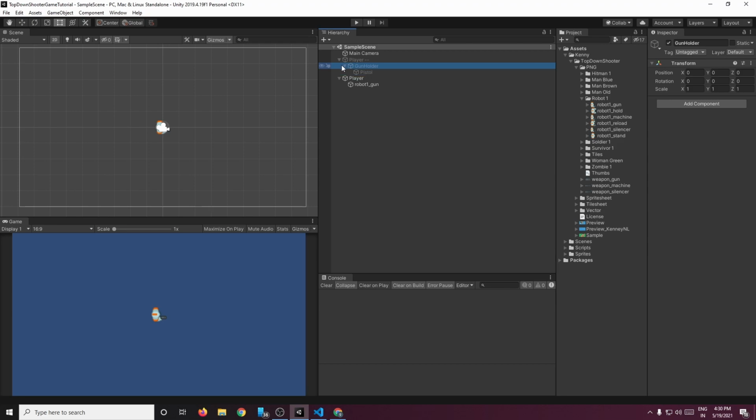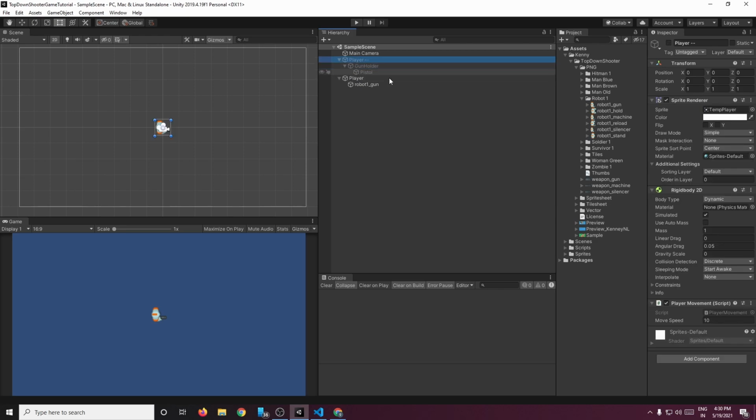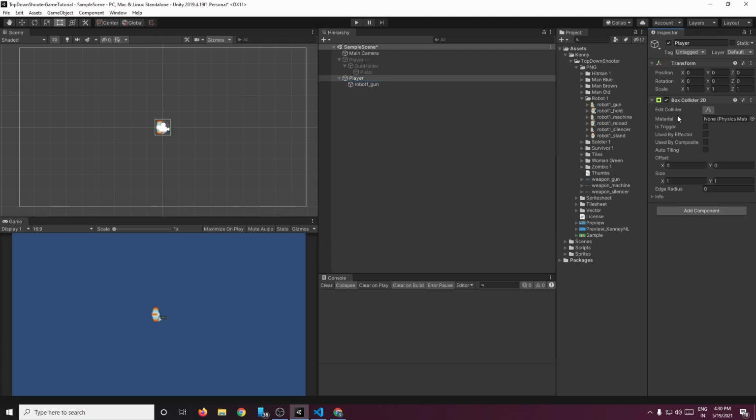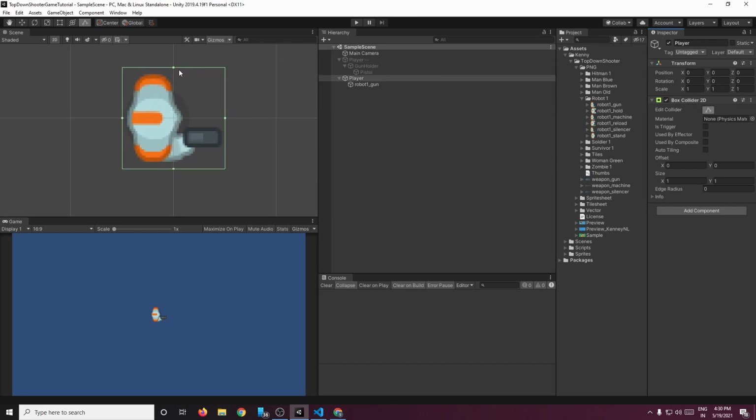After that we're going to do the gun holder later, but for now you just want to add the same components that are here. So I'm going to add a box collider 2D. There's your box collider, but just zoom in and make it fit better. Okay, so there you go.